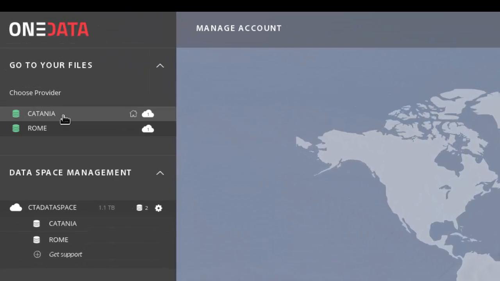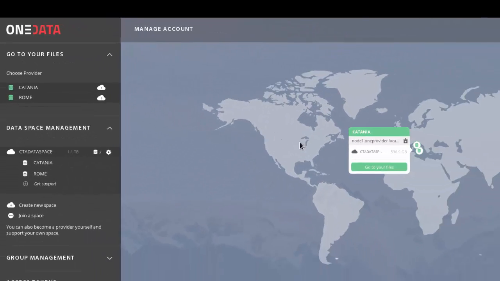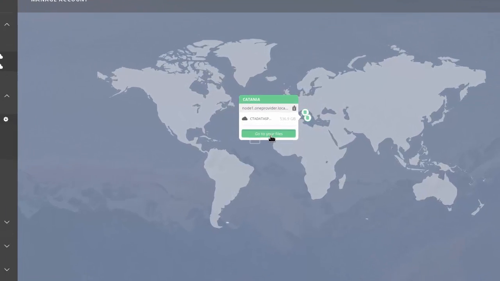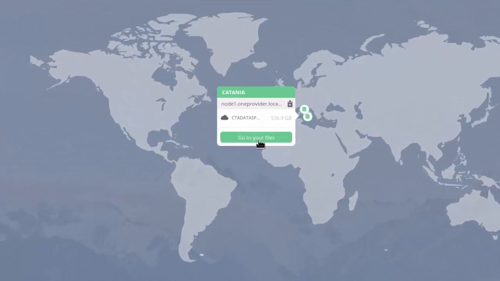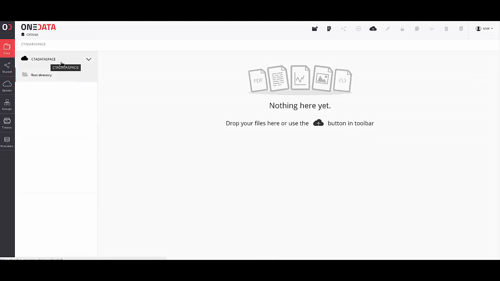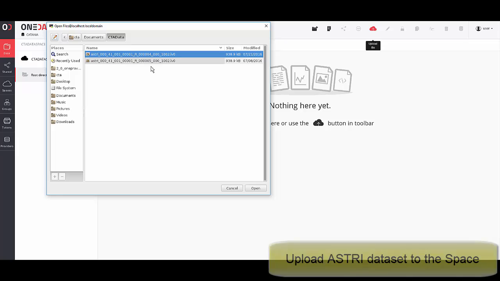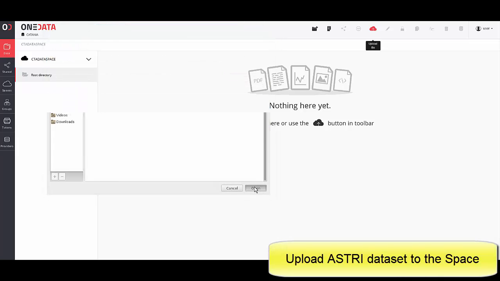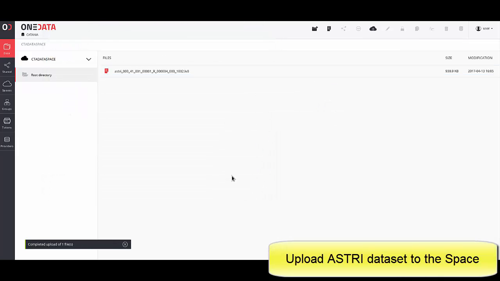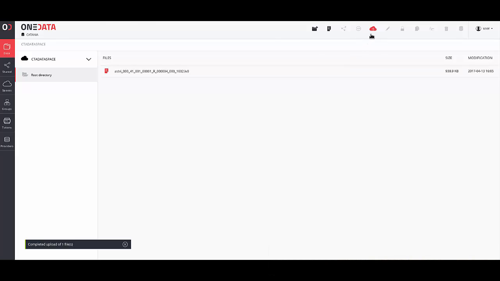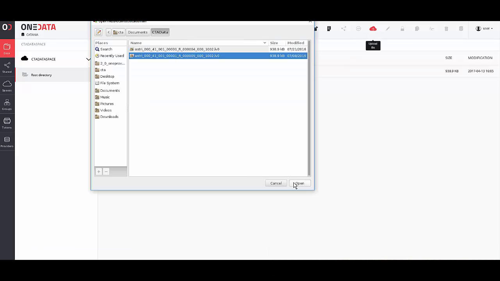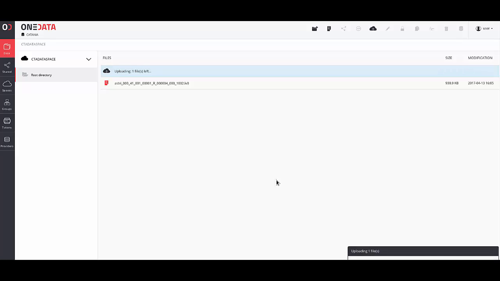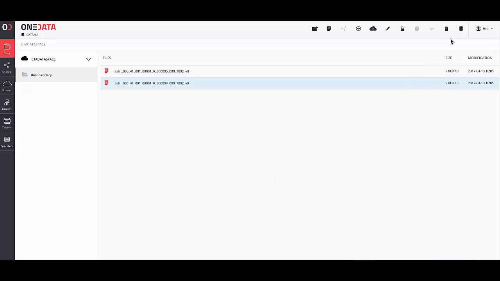A space is a virtual directory, whose contents are stored in distributed storage resources provisioned by providers. It is possible to add new folders or upload datasets. In this demo we upload a dataset coming from the ASTRI project, which is aimed at building a first prototype of a small-sized Cherenkov telescope. The data will be distributed in the two providers named Catania and Rome.